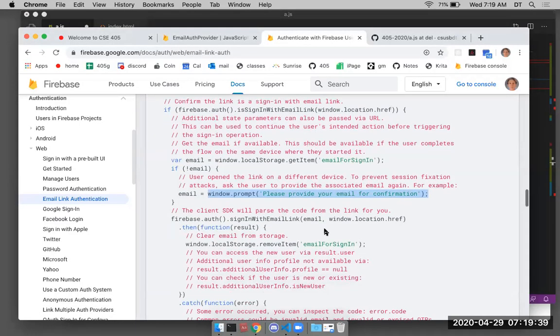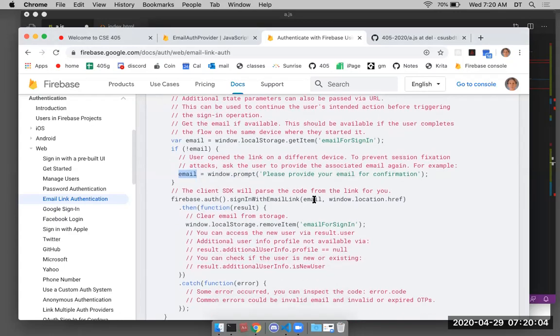So now we have the email. We either got it from local storage, the email they're trying to sign in to, or if they're on another device, different from the device that we originated the login link request from, then we prompt the user for the email and they type it in. So in either case, we have the email. Now we want to see if that email is valid. So we pass it into this function, signInWithEmailLink.